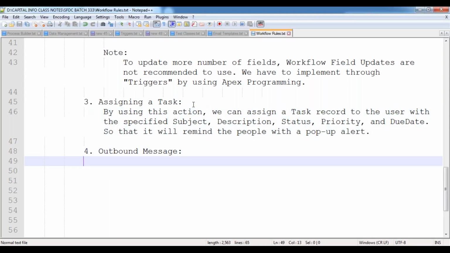By using a pop-up window, a small dialog box, it will remind the people, boss, we have a meeting right now, so please get ready for the meeting at 6 o'clock in so and so conference room. In this case, by using the assigning a task action, we can assign a task record to the user. That possibility is available.